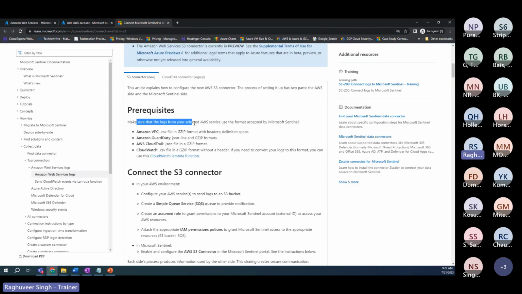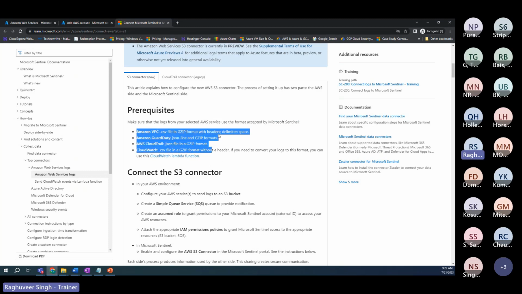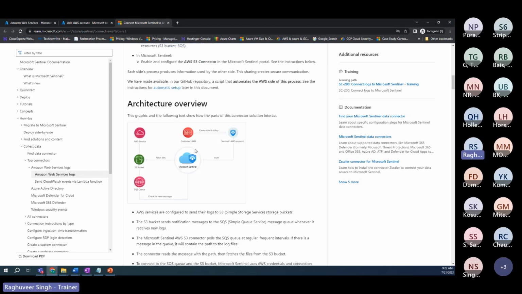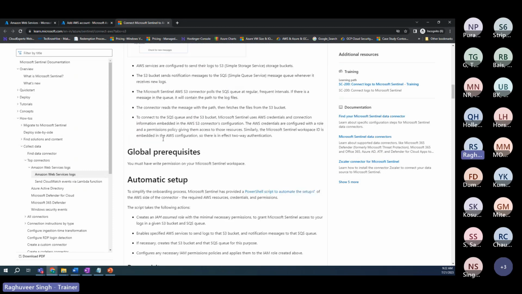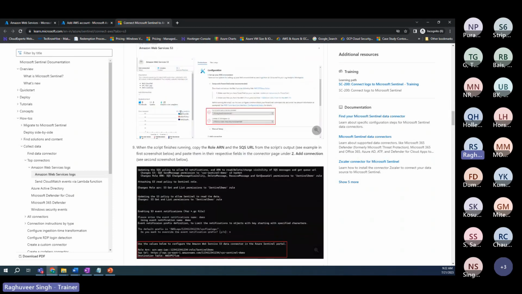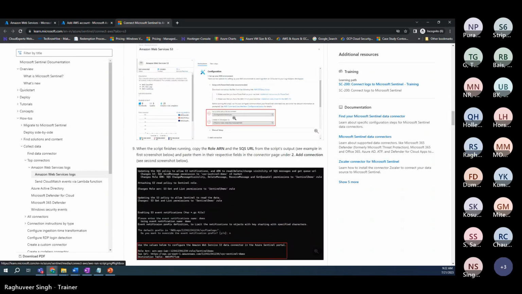It says make sure that the logs from your selected services use the format accepted by Sentinel. So this is the format that Sentinel accepts, and yes, the logs will come in this format only. It says connect the S3 connector. So you're not connecting the S3. Automatic setup, leave it. Not this one.